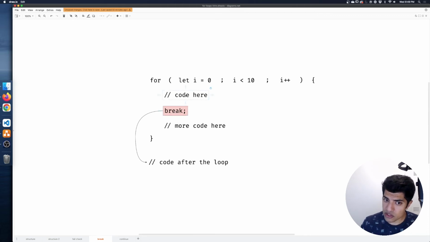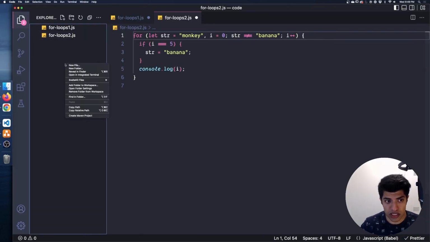That means that this code up here will run. Once we hit the break, we jump out here. This more code area, this region down here, will not run. We won't even bother coming up to check again. We immediately jump out after the loop. Okay, so let's take a look at an example of this.